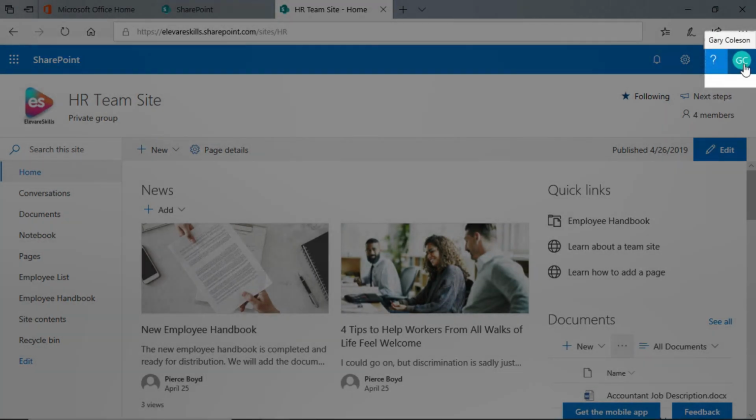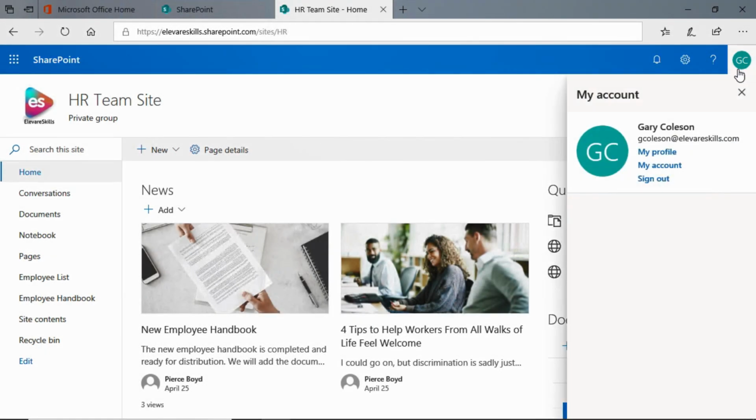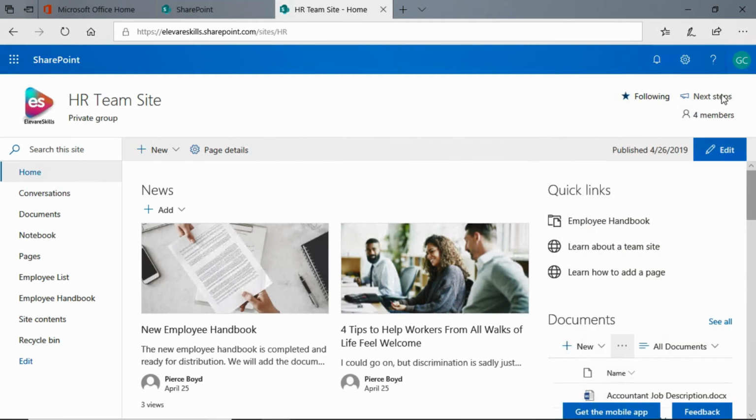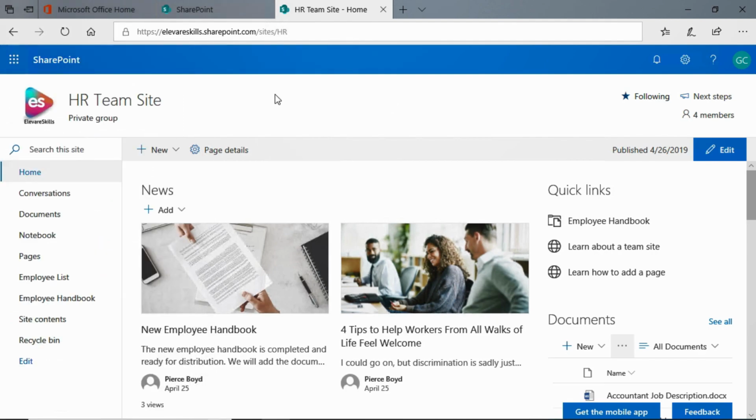And over here, it shows you a little bit about yourself, your account. I'm signed in today as Gary Colson, and if I click on that, it gives me information there, access to that account. Now, over here in the upper left, you see the little app launcher, and it takes me to all the different parts of Office 365.